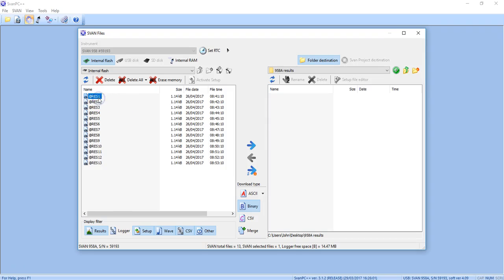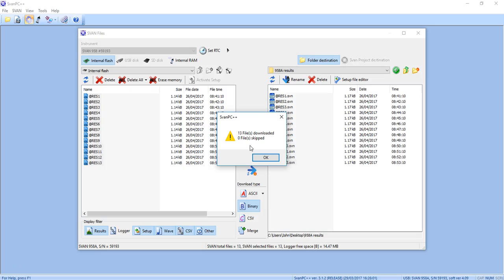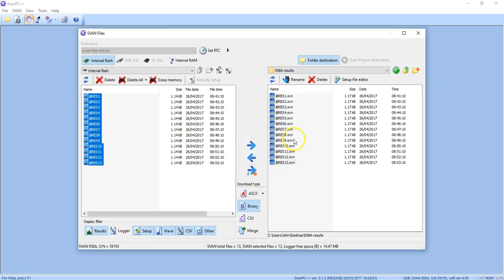If I want to just download one file, I can just select it and use the little arrow button here, or I can multi-select, normal Windows convention, hold down Shift and then select them all, and I can transfer these to my PC. So there we are, they've all been transferred. It just tells you that everything's been transferred okay. And now we can go to our folder and start playing with the data.